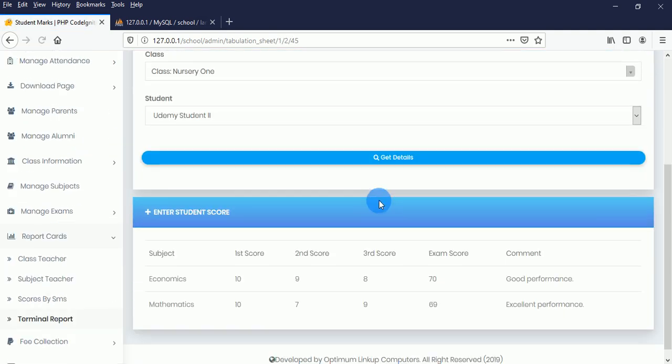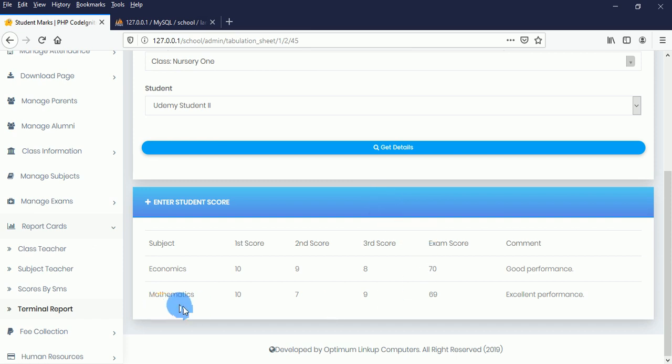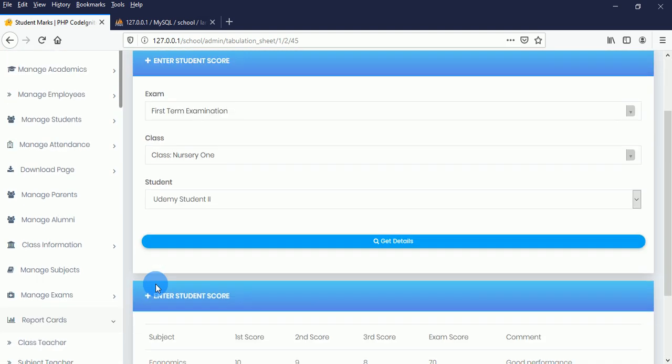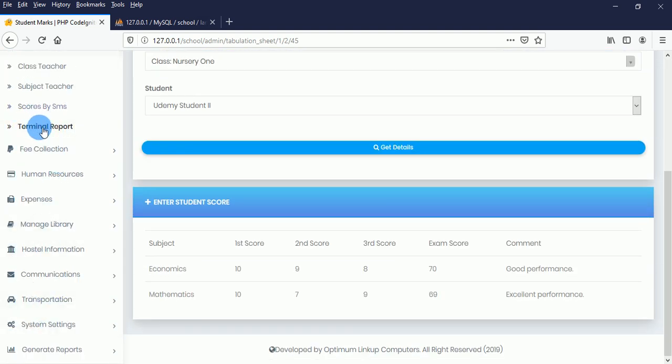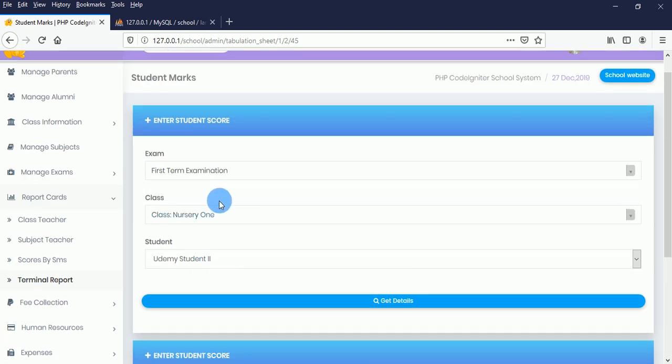All right, beautiful. So we just want to have a button here, and that button will take us to another page, where we are going to properly design the report card for all the students in this class.